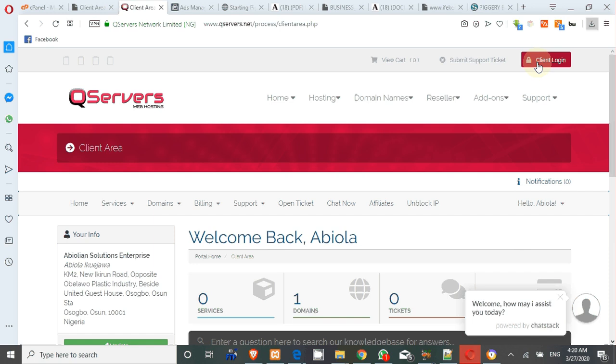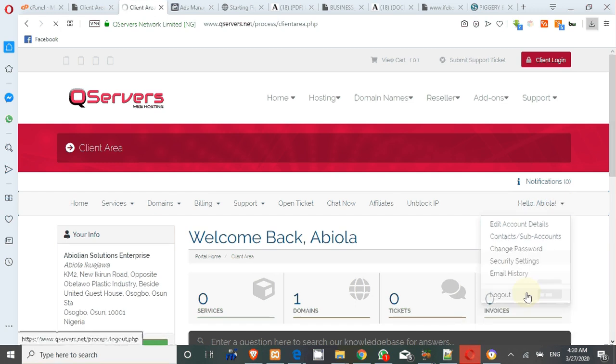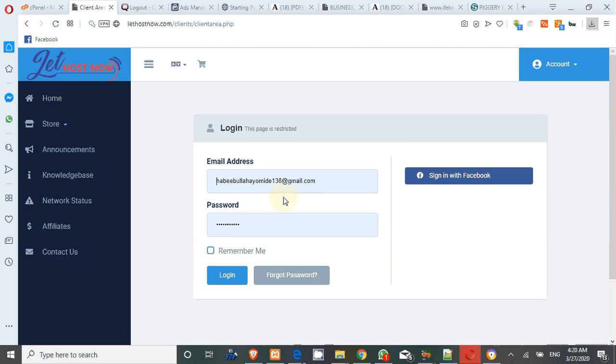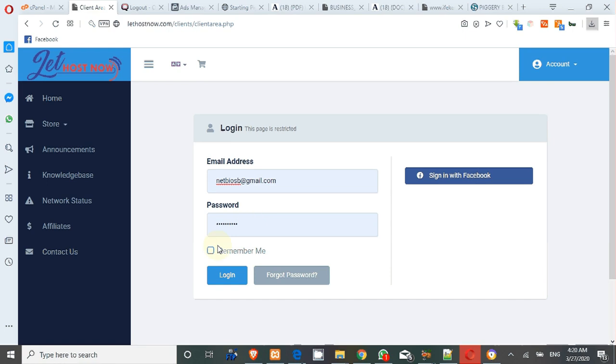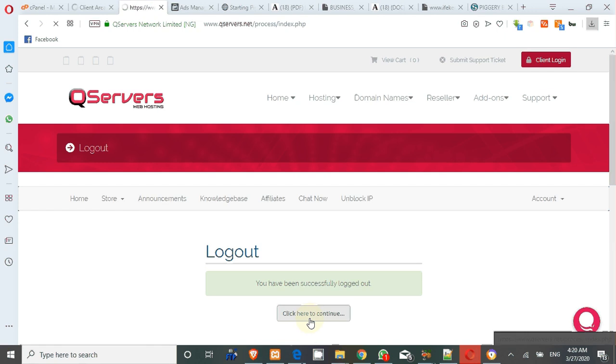This client area, you are the one that needs to supply the username and password. It's not like that of the cPanel, which the hosting company will send to you. For this one, let me log out of this client area for you to see how it's going to look. Like Let Host, this is how our client area looks. We just need to supply the email used to register when you were trying to host your site. I'll click login. But for Quick Server, let me show you how theirs is going to look.